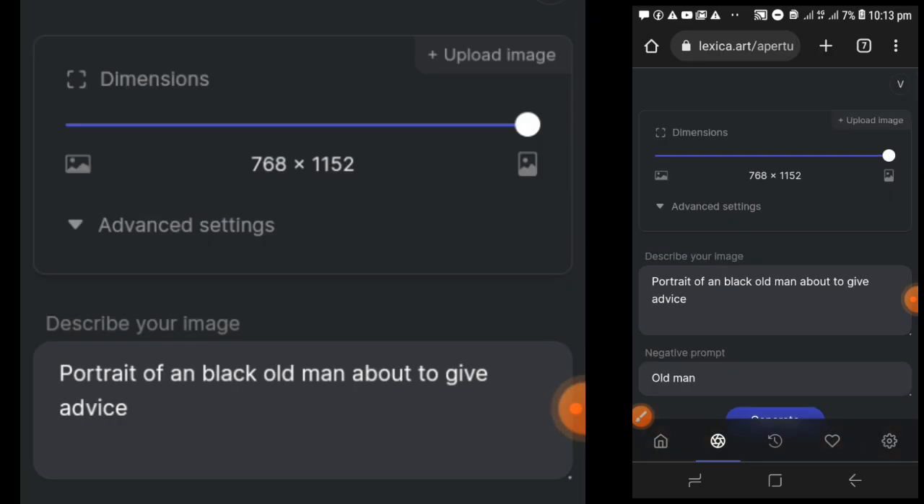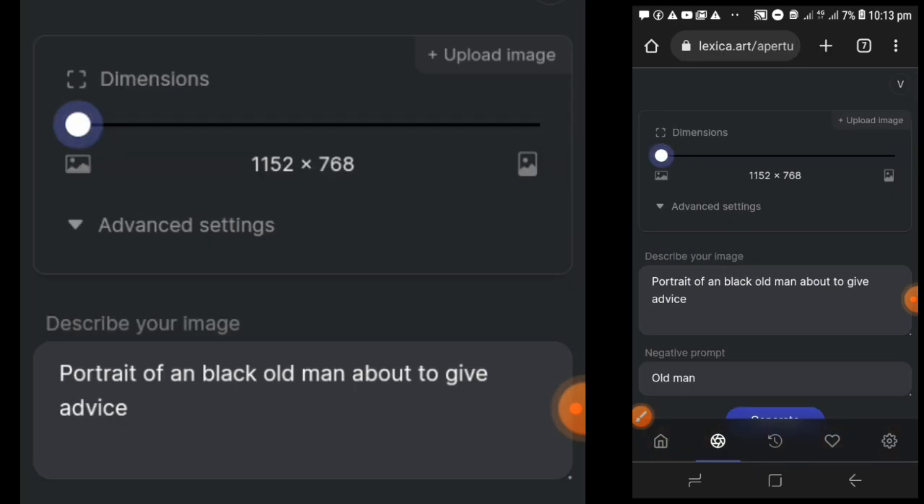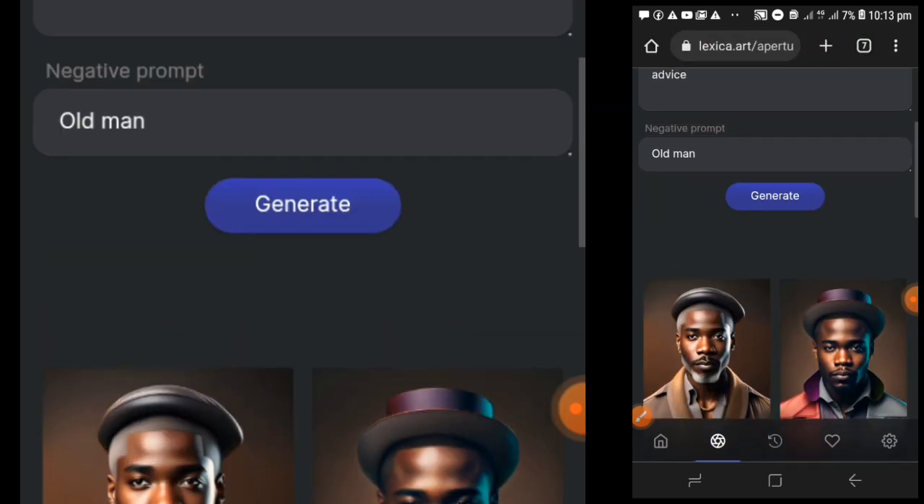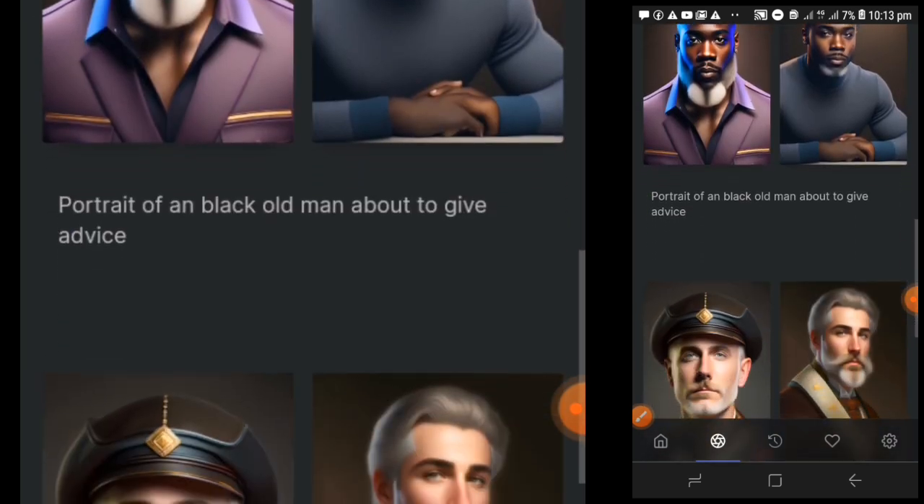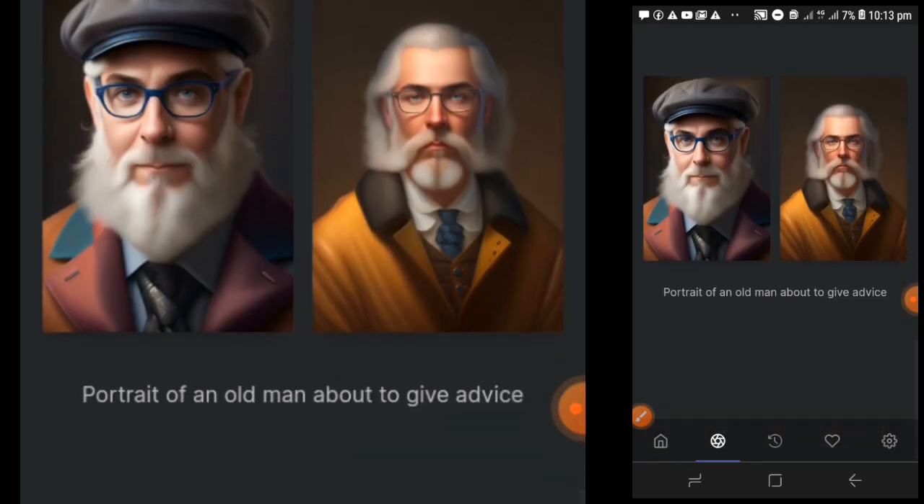So this is one of the ways in which you can actually generate AI images on your phone.